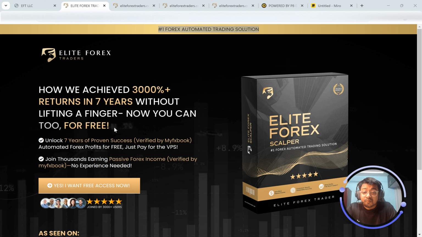So as you can see here, we start with the hook, which is the main headline, about how they've achieved 3000% plus return in the last 7 years without lifting a finger, which basically means the entire process was automated. If they could do it, you could do it too, and that's exactly what they are going to show. Now, these people are legit, right? It's been verified by MyFXBook.